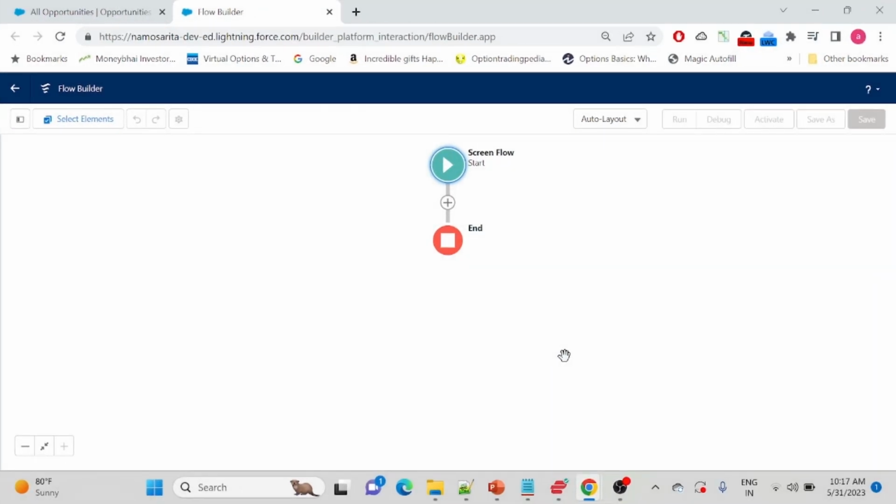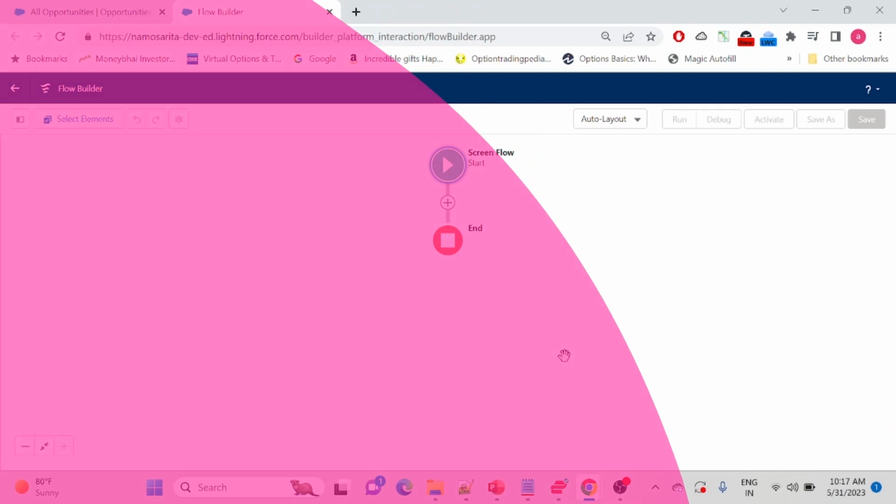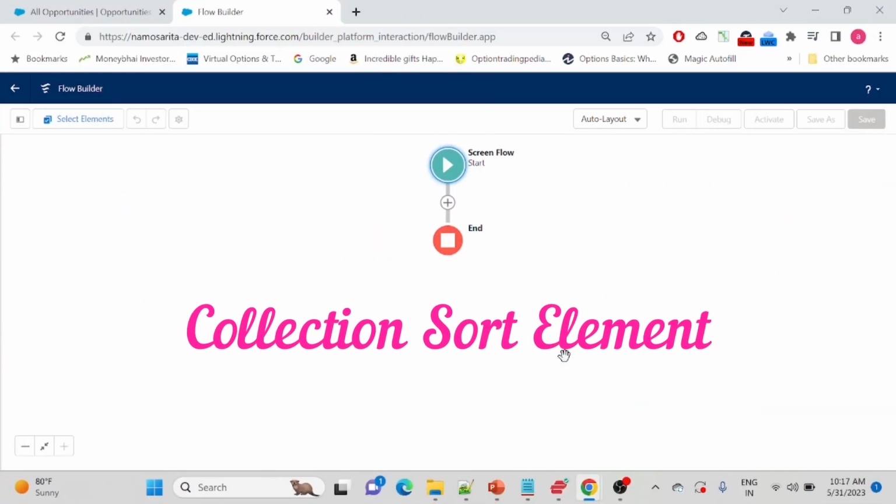Friends, welcome to Flowverse. In today's video, we are going to talk about one of the very important elements in flows, that is collection sort. We will see how the collection sort works.